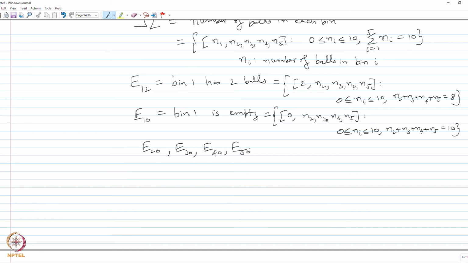Even though you don't know much about these events, and if you start listing them out they're quite big, there is some sort of symmetry going on here. If you think about it very carefully, the number of entries in E10 and the number of entries in E20 will be the same, right? The number of outcomes that make bin 1 empty and the number of outcomes that make bin 2 empty are the same. So even though you don't know these events exactly, you can argue that they will be similar, and this is quite useful.